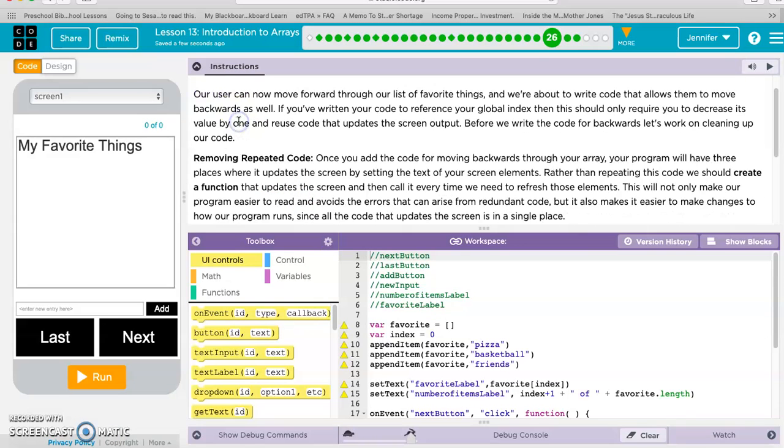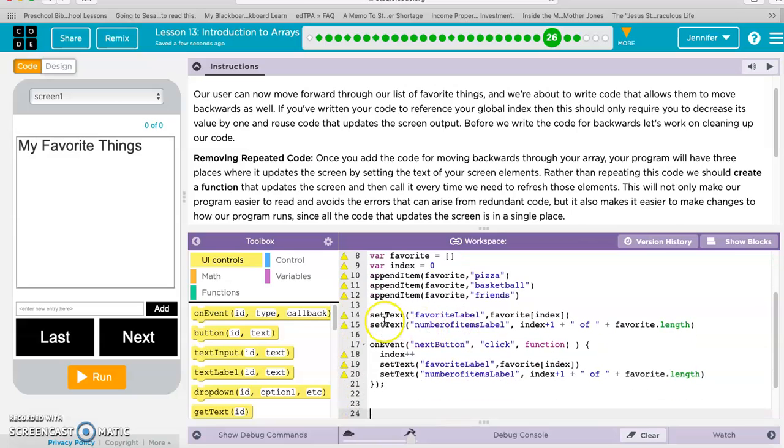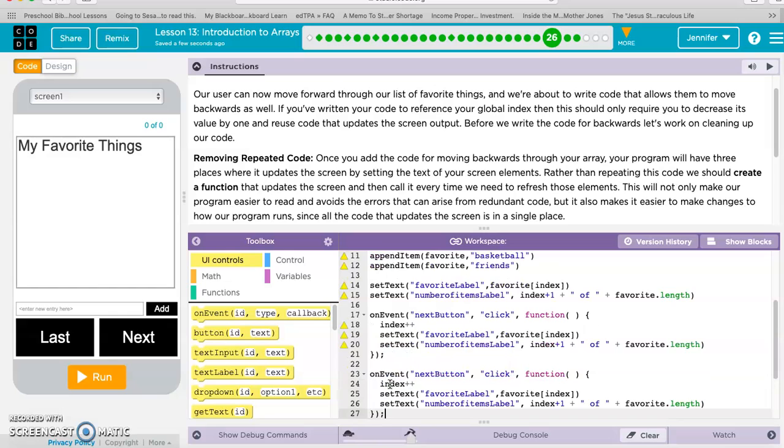So now we're going to do our last button. Our user can move forward through our list of favorite things, and we're about to write code that allows them to move backwards as well. So we can just cut and paste this, and we'll have very little to change. We can actually do index minus minus to decrease that value, and we can use the last button.